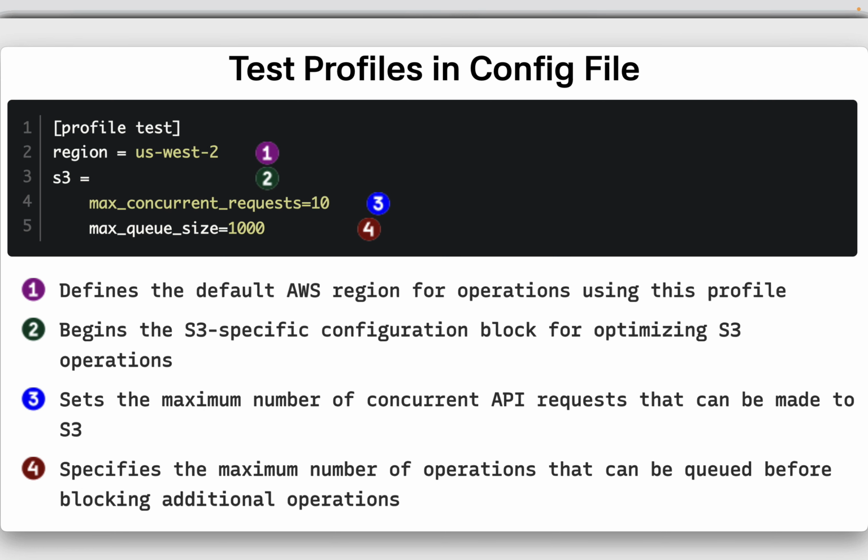Then we have test profile. So default profile you have, but if you want to create a named profile, you can say profile equal to test. And this is the example of a config file. You can specify a region, and then based on that you have some AWS specific settings also. For example, we have S3 here, and this begins the S3 specific configuration block for optimizing S3 operations. So you will have a 4 space indent, and you can set the maximum number of concurrent API requests that can be made to S3.